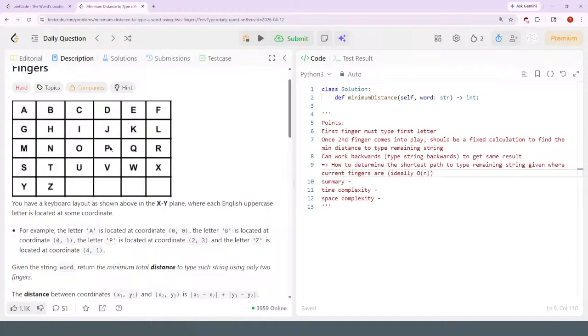H-A-P-P-Y. H goes to A. In theory, you can have a second finger A. There's different possible strings that lead you to that. Let's say it's H-A. In theory, maybe not easy. In theory, though.